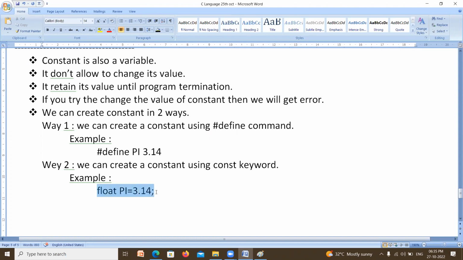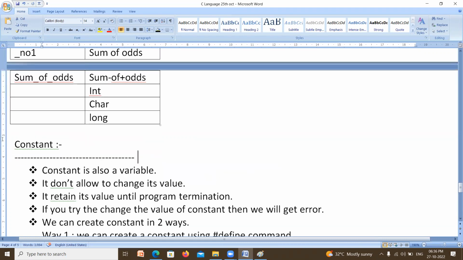Actually, variable means it can change its value. I want to make it constant. Then I can use const here. Whenever you use const, it becomes a constant. After writing this, its value cannot be changed. It is fixed. Pi value is 3.14. So in this way also you can create a constant. Now what is a constant? A constant is a variable whose value cannot be changed.